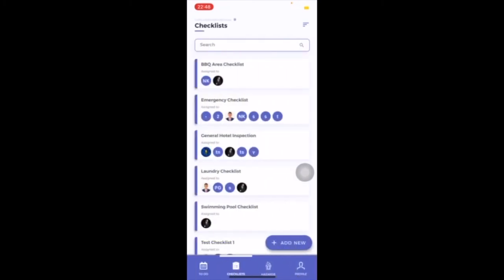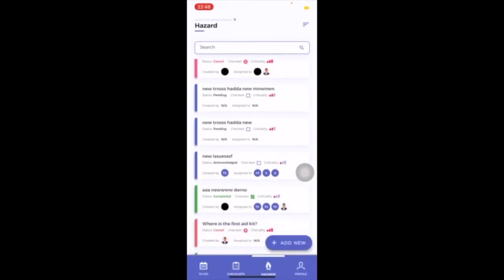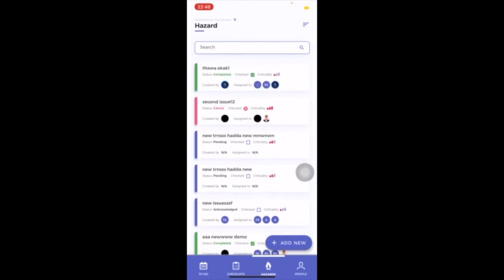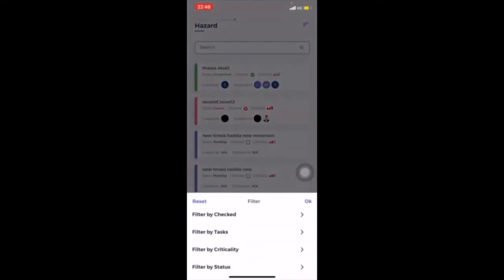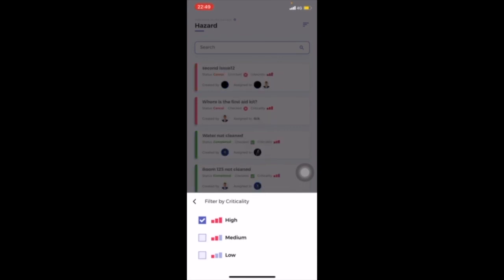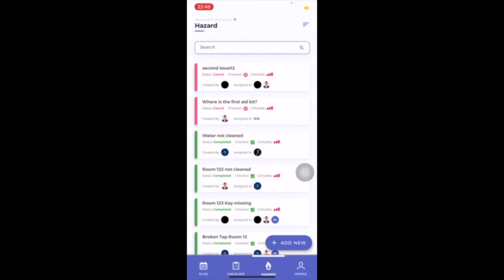Moving on to the hazard. The hazard page is given to the staff to report their problems if they encounter any. So they can filter them as checked, as task, and most importantly as criticality. So once you go to criticality, you can filter them as high, medium, as low, and check what's the most important tasks.